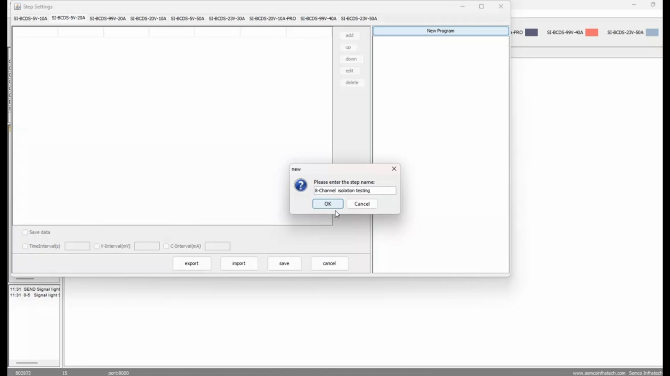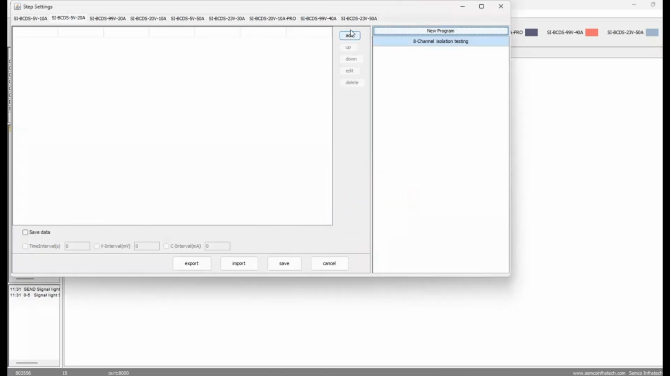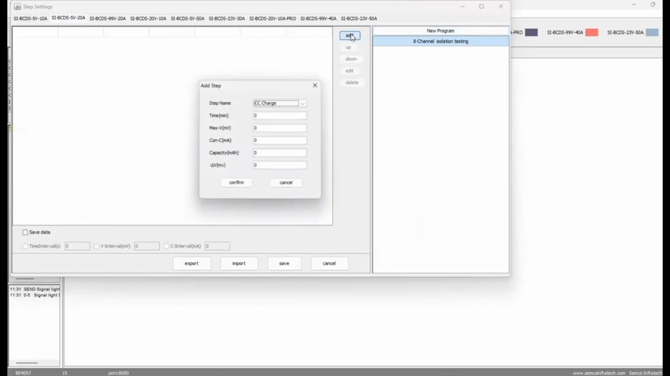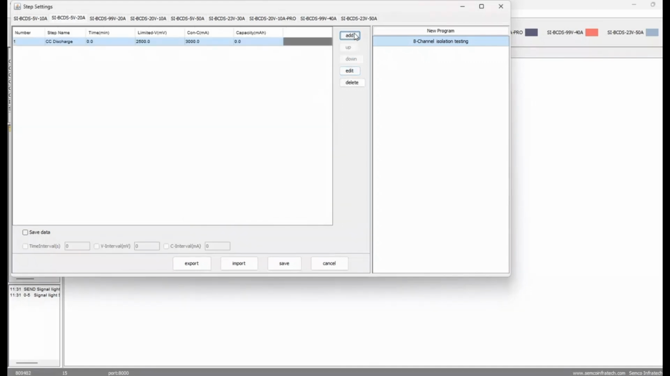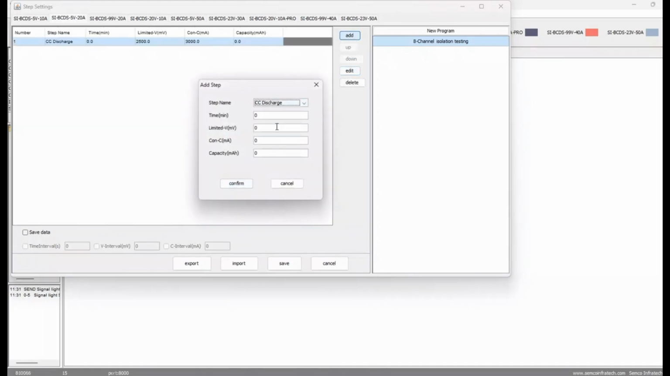The first step is the discharge process. We select constant current discharge and set the discharge current to 3000 milliamperes. The cutoff voltage is entered as 2500 millivolts or 2.5 volts. This means the machine will discharge the cell at a constant current of 3 amperes until the cell voltage reaches 2.5 volts. This initial discharge step helps bring all cells to a common starting condition before beginning the capacity test.